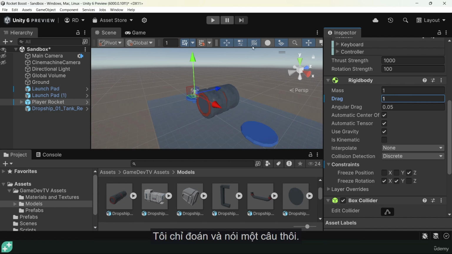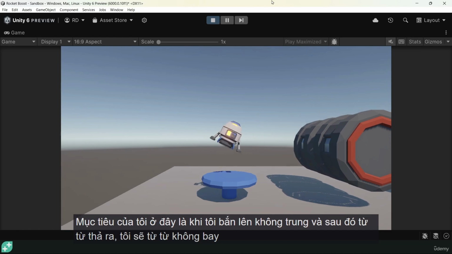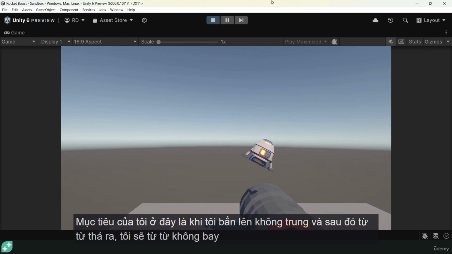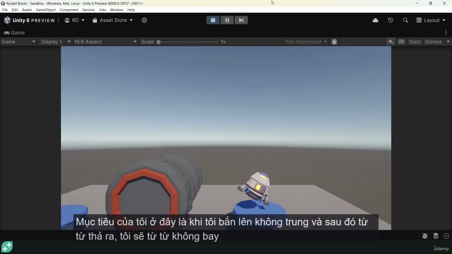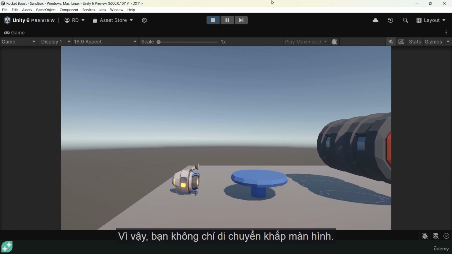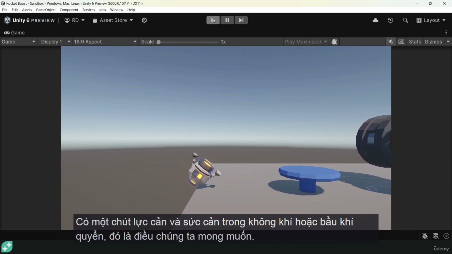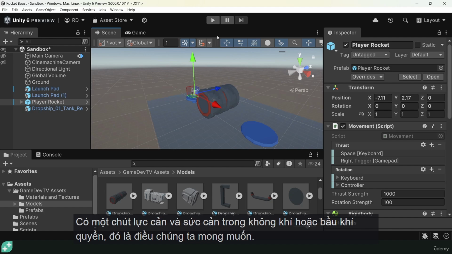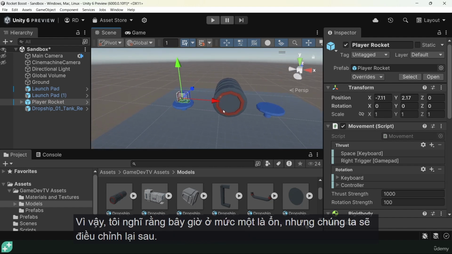I'm just going to have a guess and say 1. My goal here is that when I shoot up in the air and then let go, I slowly start to not go so fast, so you don't just go zinging the whole way across the screen. There's a little bit of drag and resistance in the air or the atmosphere, which is what we want. So I think that's okay at 1 for now, but we'll tune that again later on.